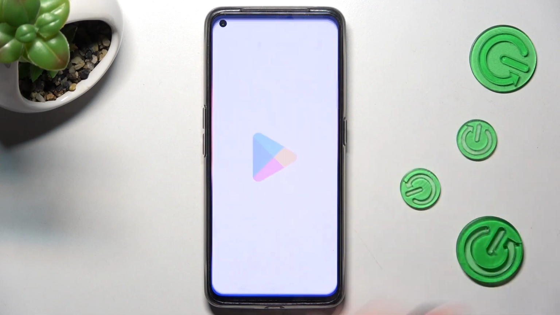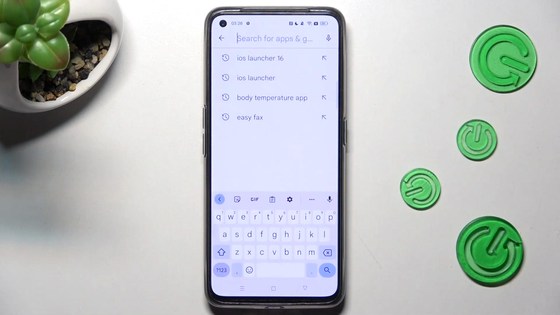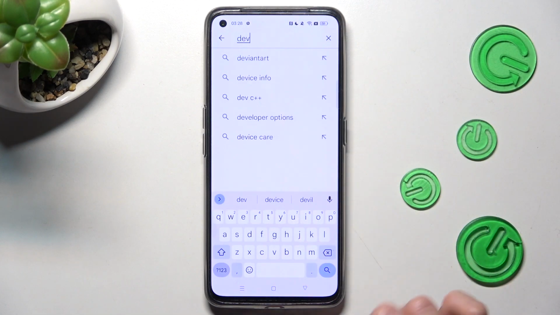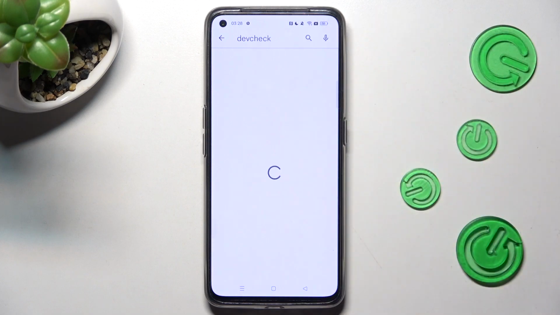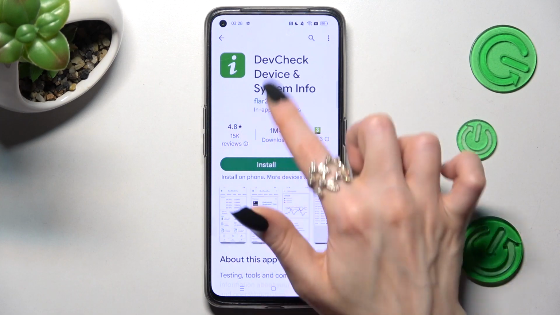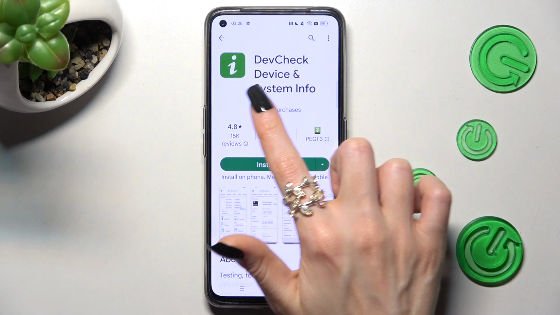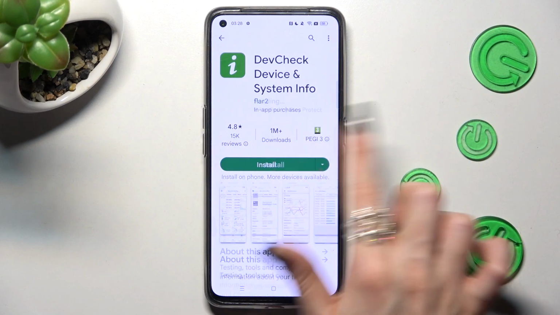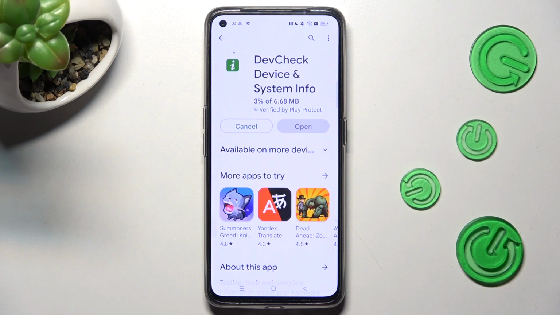First of all, go into Play Store and click on the search bar. Now type in DevCheck. Following that, install this free app from Flar to Developer, DevCheck Device and System Info, and when your app is ready, open it.